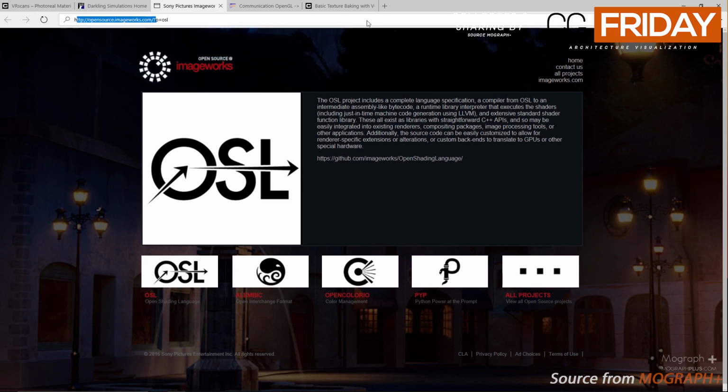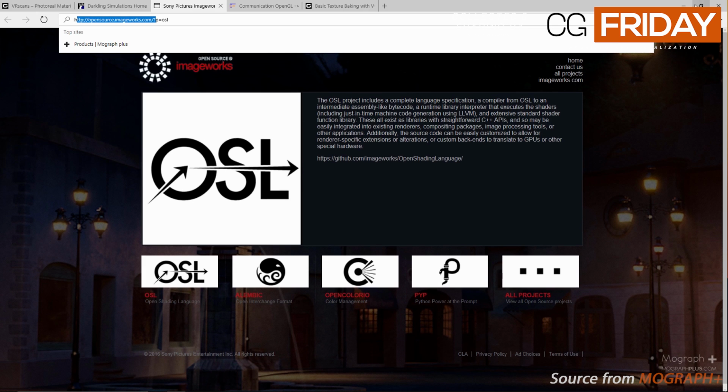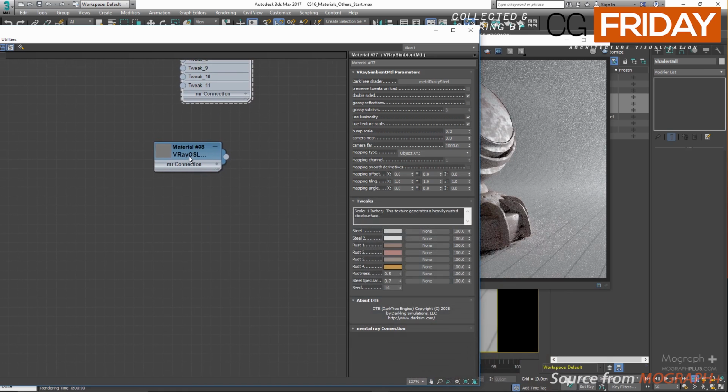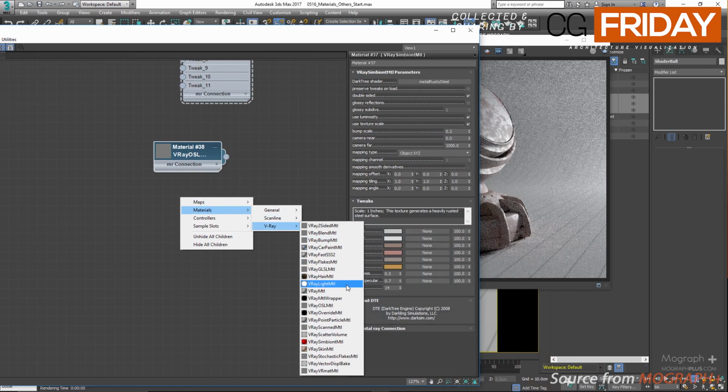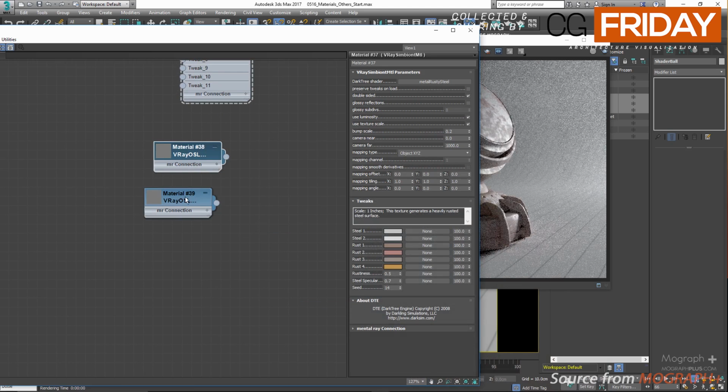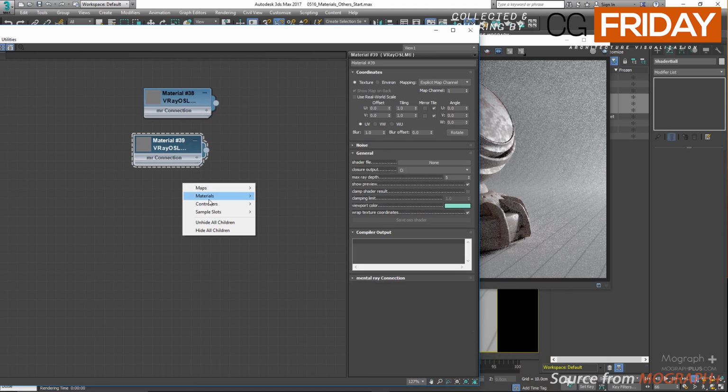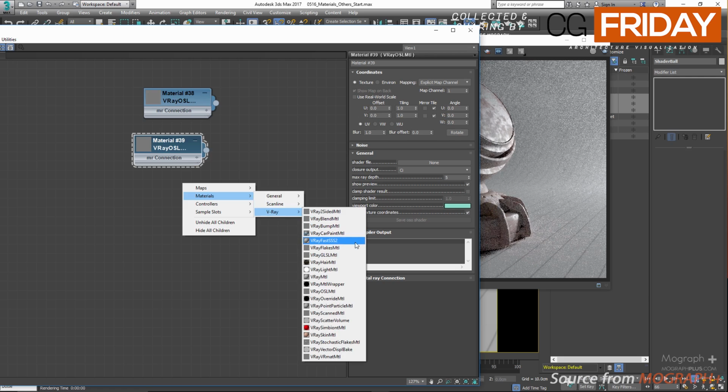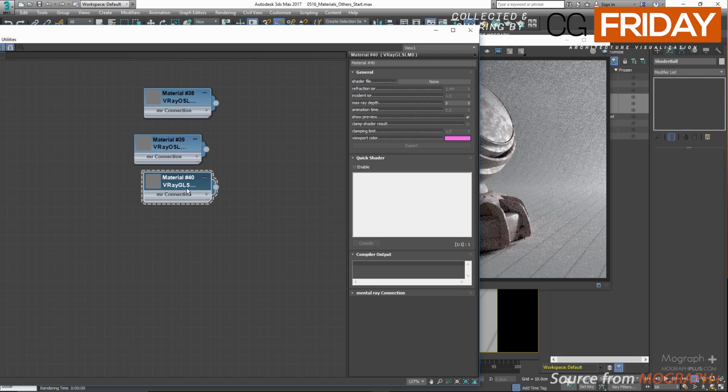We have the V-Ray GLSL map. This map can be used to load GLSL shaders and render them in V-Ray, and you can find these shaders also on the web. You can go to V-Ray's guide and learn more about these external shaders because we really can't cover them in detail here in this introductory course.